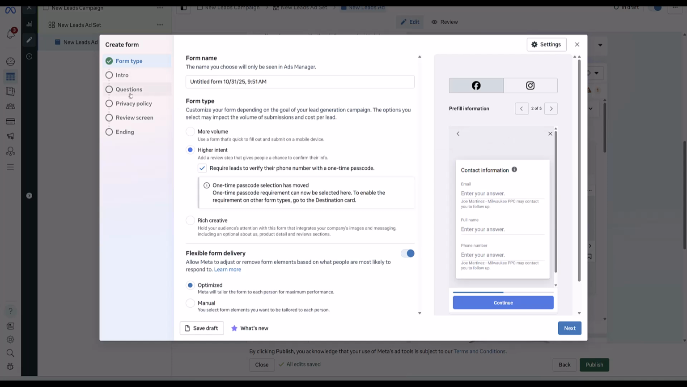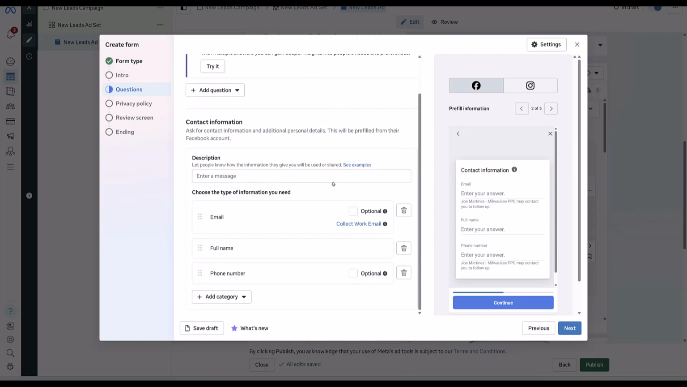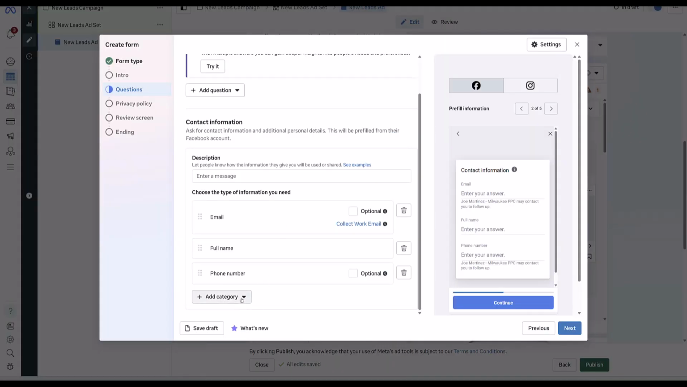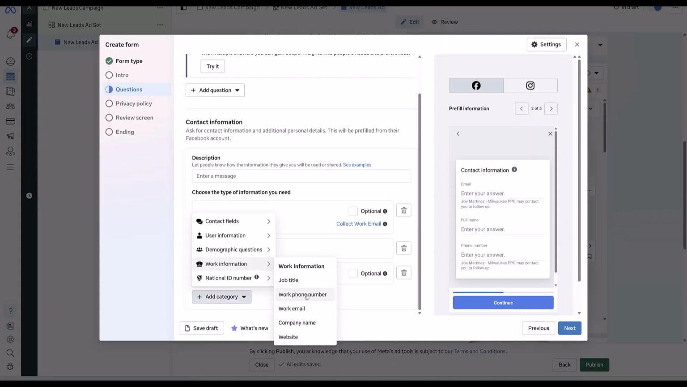So if I jump to the questions portion where we're actually collecting the information, and just for the sake of it, I'm going to look at removing the phone number. It's reminding me, of course, SMS verification will be removed. Meta can't verify any number if you're not making the user give their number within the form. So we'll cancel here. Now in terms of category, if you go under work information, there's work phone number.